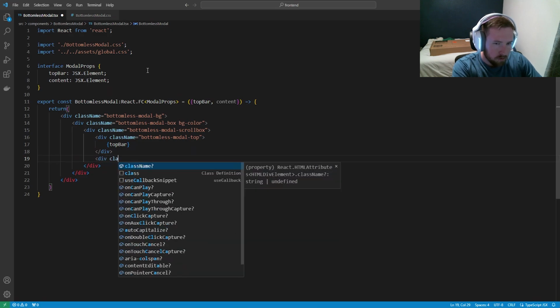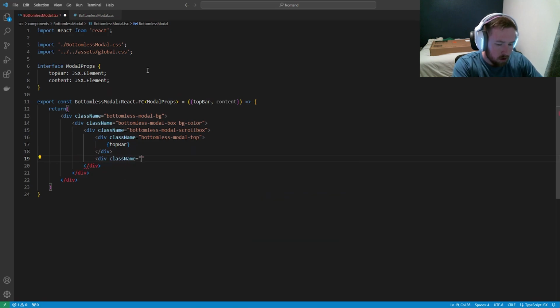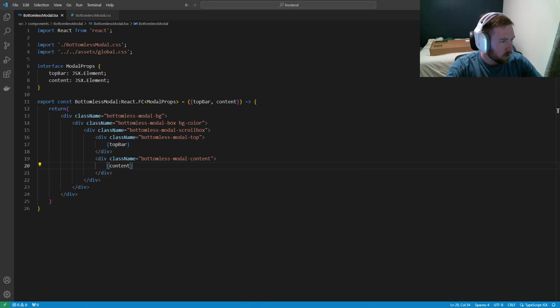I have another div class name equal to bottomless modal content. And inside here, we'll just have content. So now, of course, we need to go ahead and style this up.